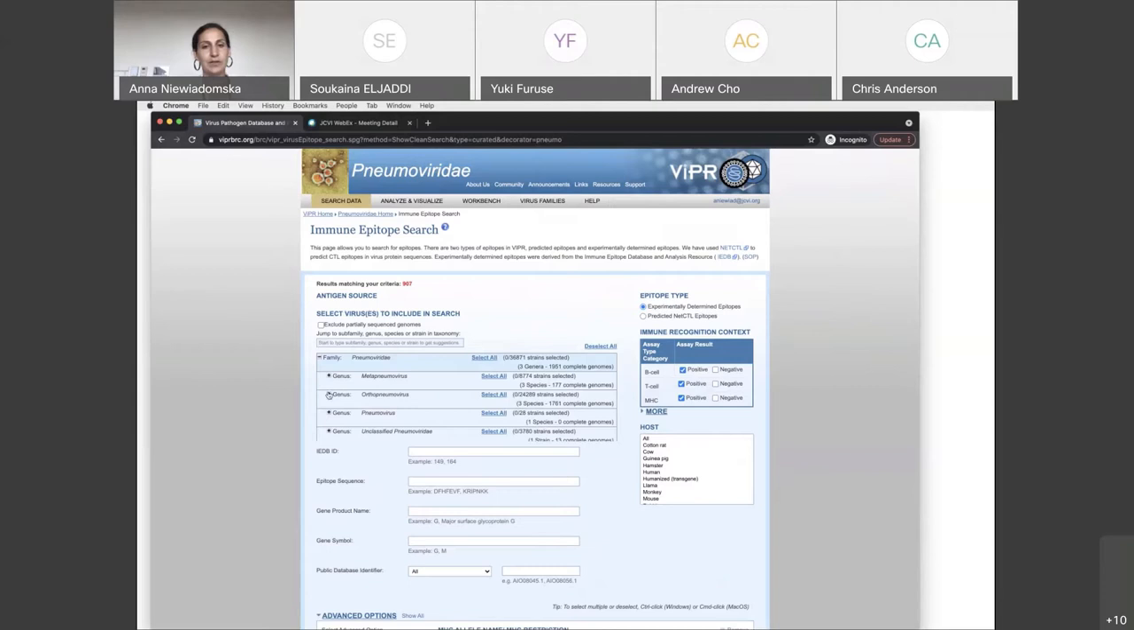So if you scroll back up, and let's say you're interested in looking at respiratory syncytial virus epitopes. So I'm going to go ahead and click on all human orthopneumovirus epitopes. And this shows me that there are about 649 experimentally determined and verified epitopes. Obviously, there's more if you click on predicted and you're just interested in exploring those. But for now, I'm going to stick to the experimental ones.